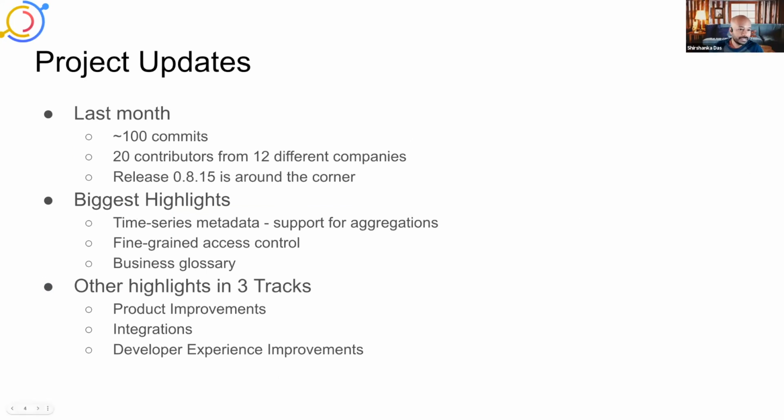Yeah, so as usual, I did a quick git commit log, group by, all of that stuff. And it turns out we've maintained our 100-ish commit per month rate since the last town hall. Again, strong diversity in the contributor base: we've got 20 contributors from 12 different companies. And release 0.8.15 is around the corner. We're on 14 right now, and we'll probably be rolling out 15 next week.